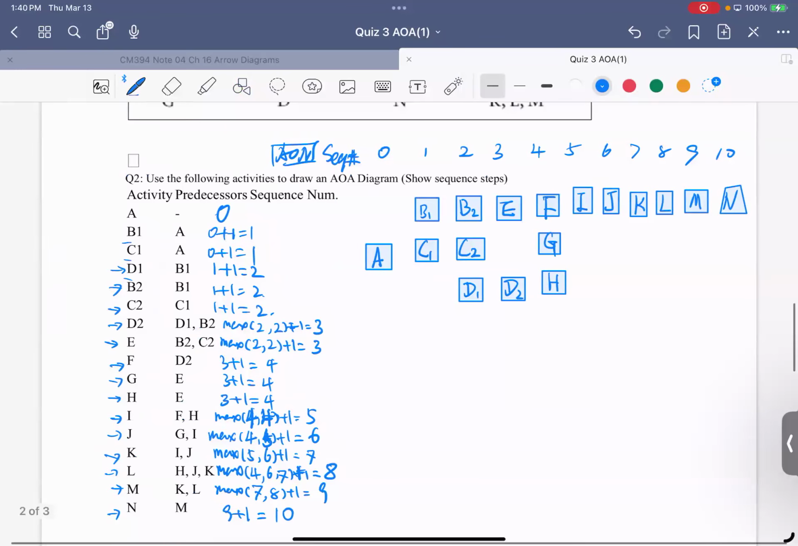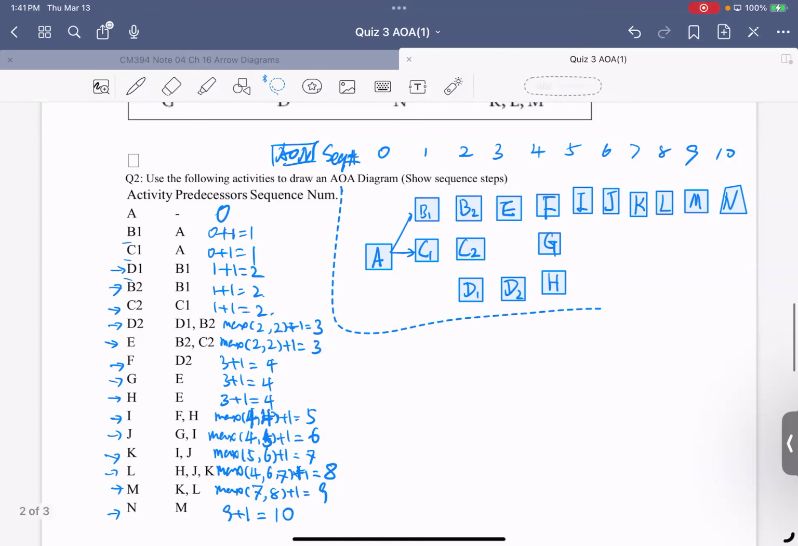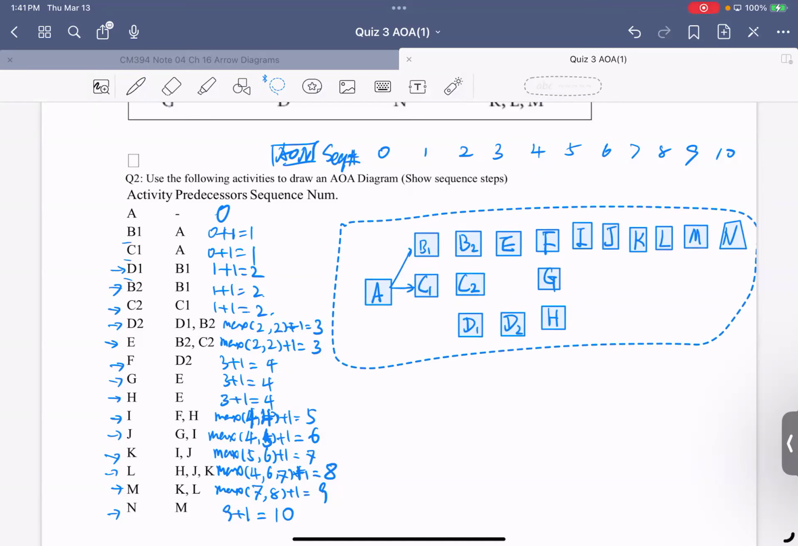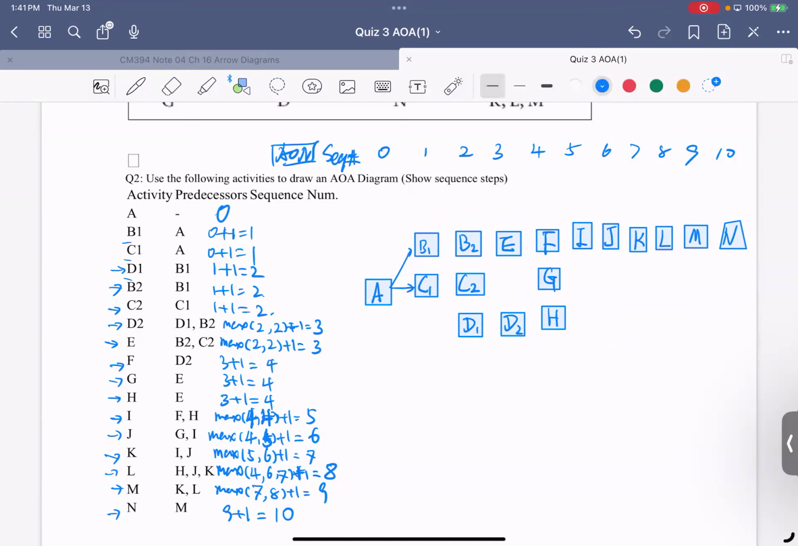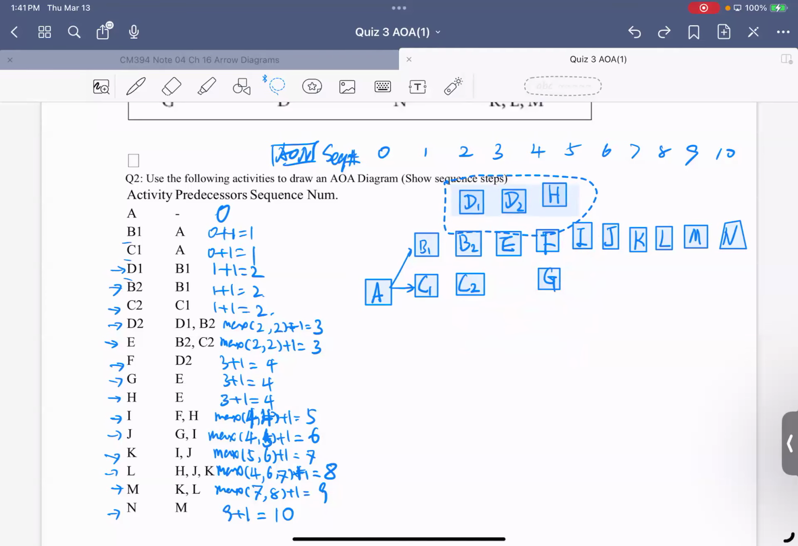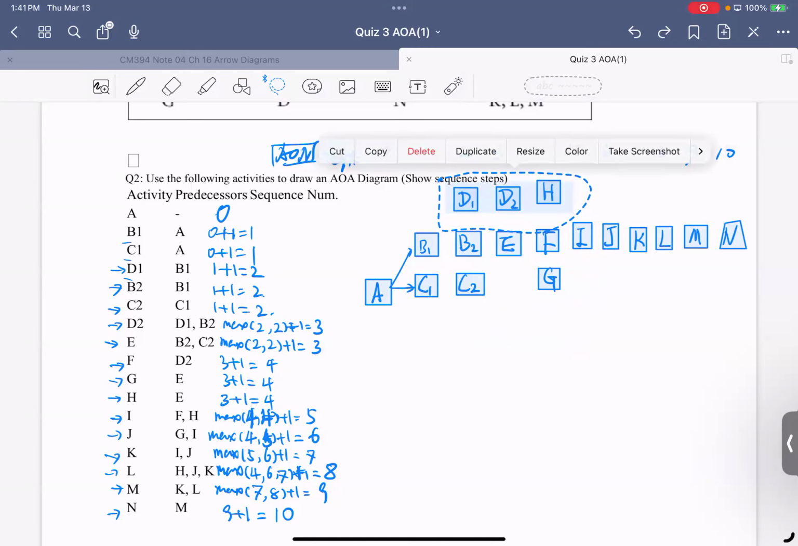So if that is correct, now we are going to deal with the relations. So A is going to B1 and C1. And D1 is after B1. So I probably need to reorganize this one, putting my D stuff up and maybe H stuff later. But I'll first do this. Okay. So I hope that works.